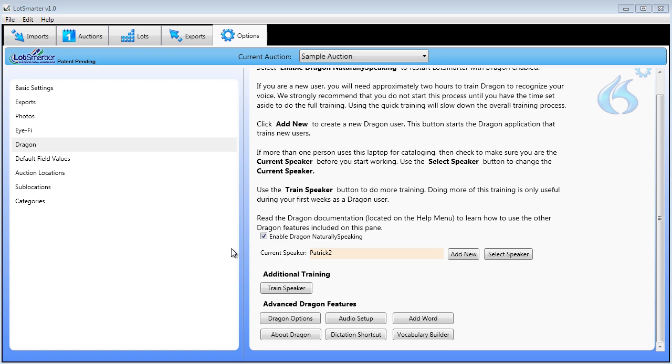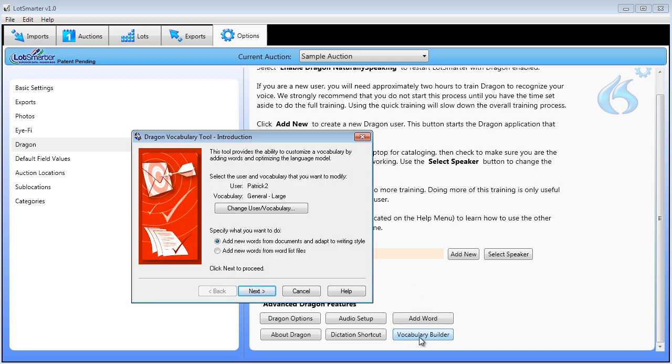You can also do this in batches through the Dragon Vocabulary tool. Click the Vocabulary Builder button. This is an advanced tool that lets you import long lists of words and phrases as well as documents for Dragon to analyze and learn from. You should read the final chapter of the Dragon for LotSmarter user guide before using this tool.